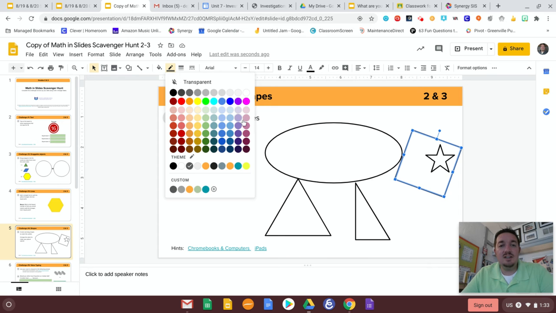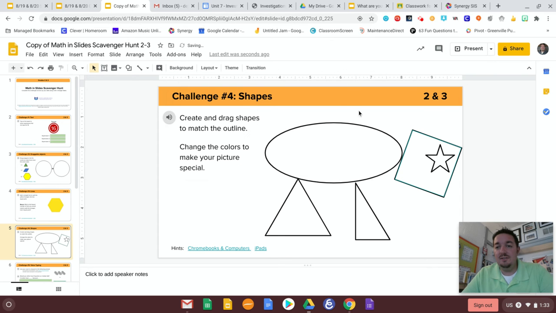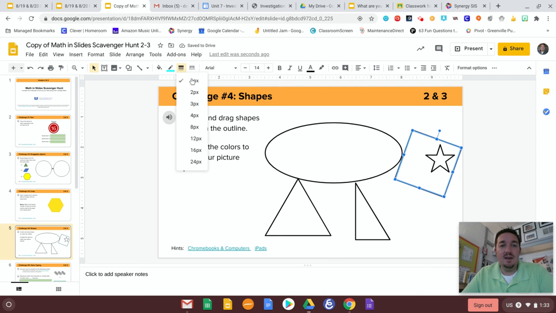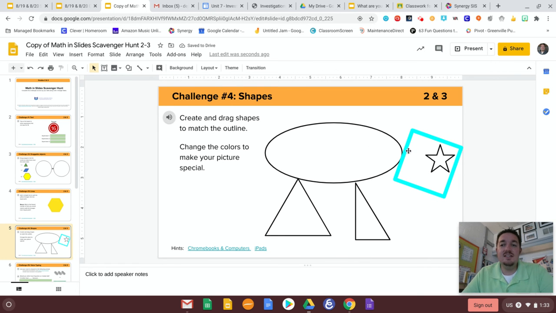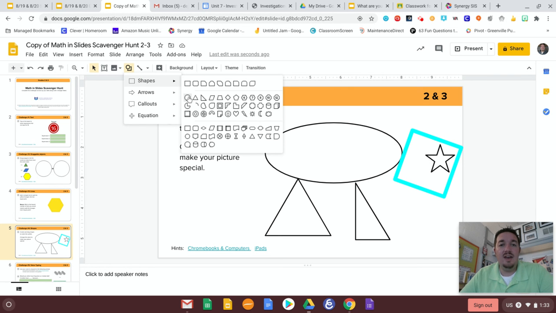So you can change the colors of your shapes to make your design. So I'm going to change the color of the head to be a bright teal. And you can also make it bigger so that way you can see it. So let's do a size 12. So now you can see that I've got my square on there. You're going to do that for all of the shapes. Trace them out and make them fit.